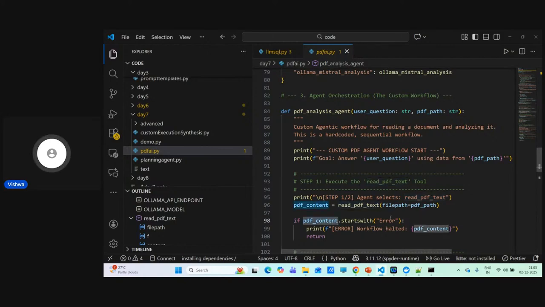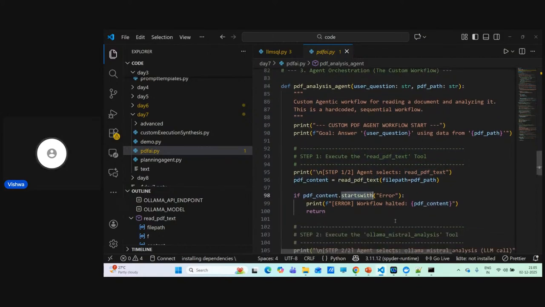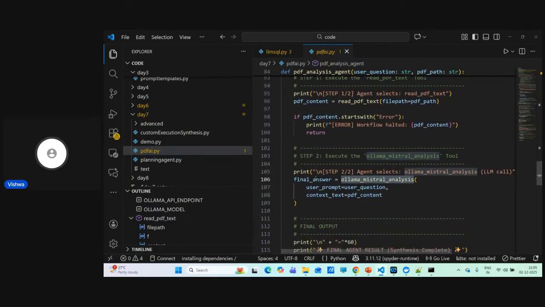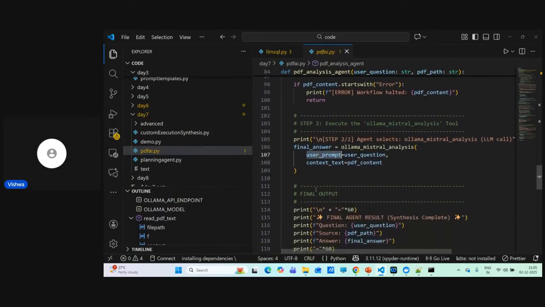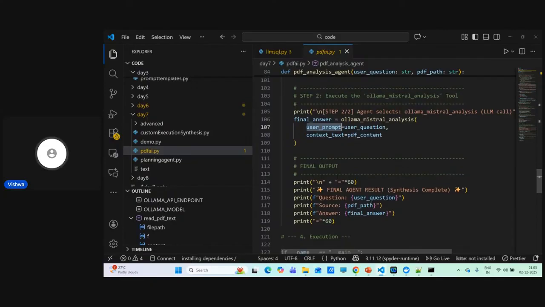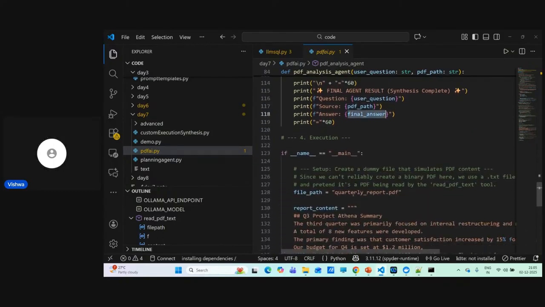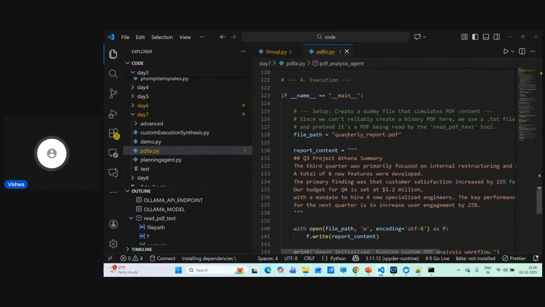If the PDF file starts with an error, meaning the content starts with an error, we will just halt the flow. Else, it will make use of the Ollama model to answer the user prompt question. It will wait and, based upon the user question and the source file, it will give the final answer, correct?